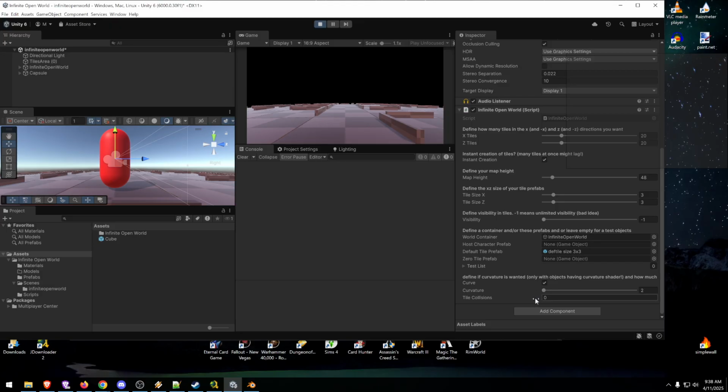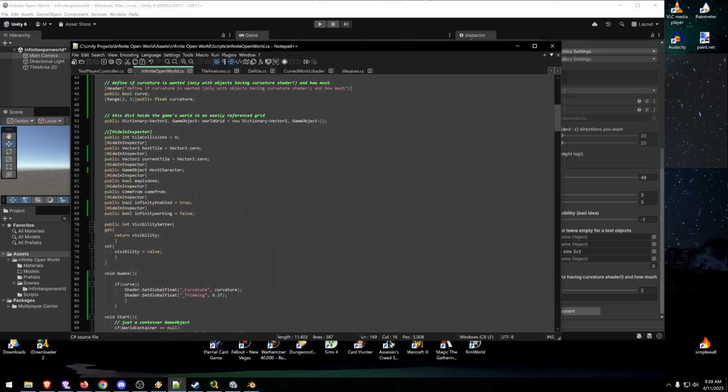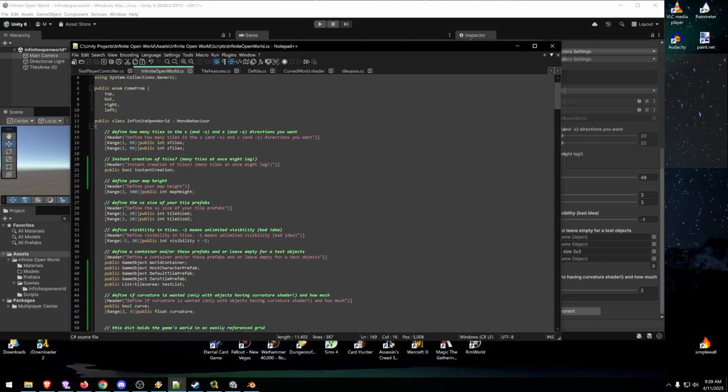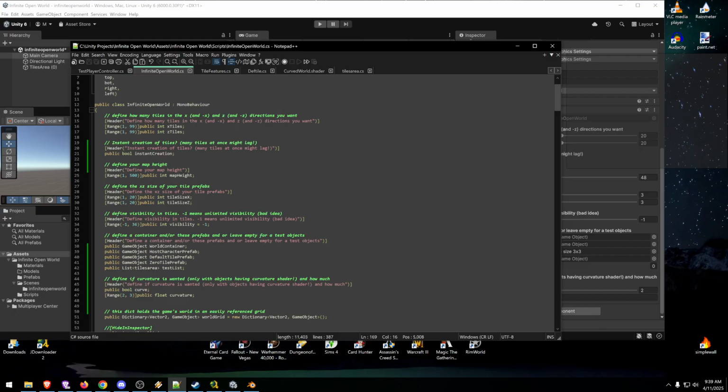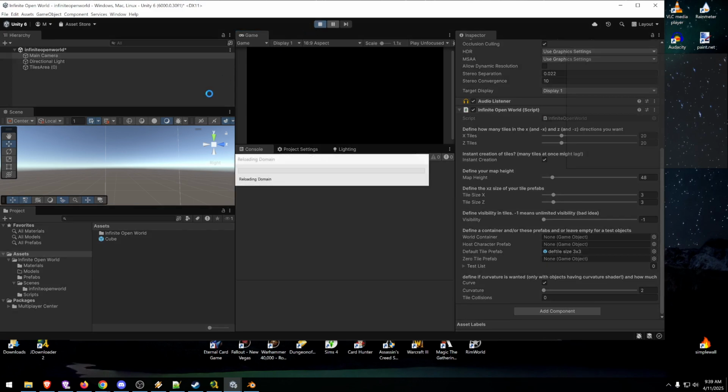Curvature. We have tile collisions, but we're not using them. So let's start there, cleaning up a little bit of code. And what we're also going to do is have the world not be infinite if the designer doesn't want it to be infinite. I want you to imagine this as a RimWorld type of game that you can do with this. So we have a huge tiles area.